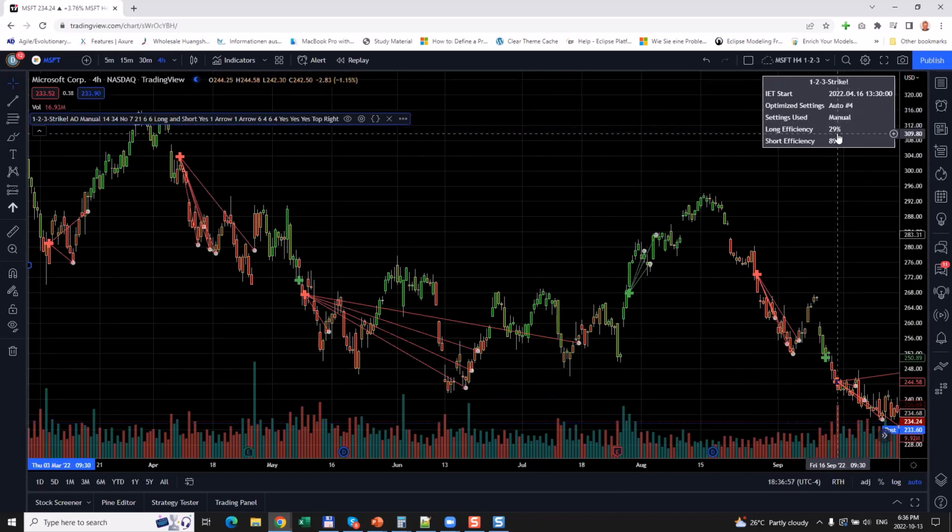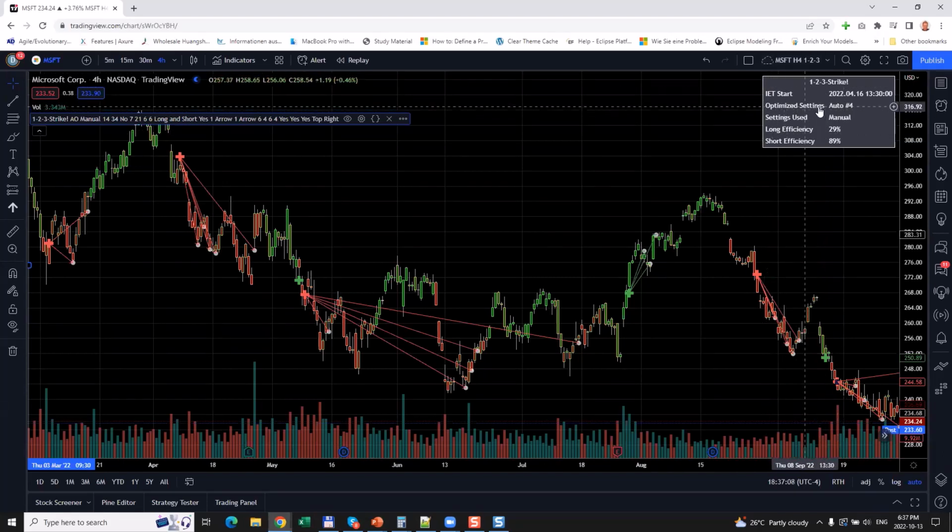But you can also see at the same time in this statistics box what the optimal settings would have been. This is shown in this line here, optimized settings. And in this case, optimized settings are set to auto number 4.